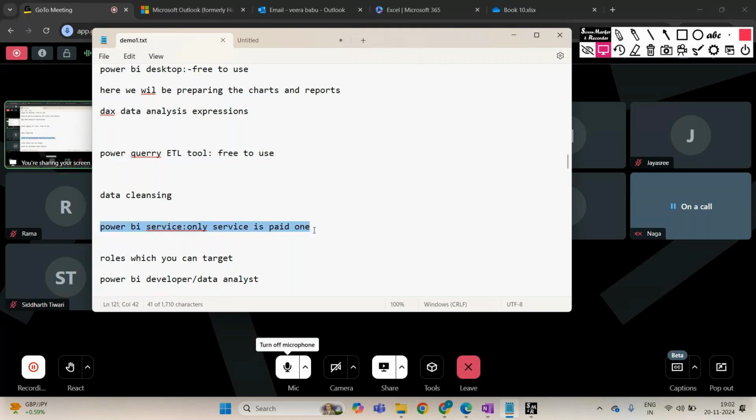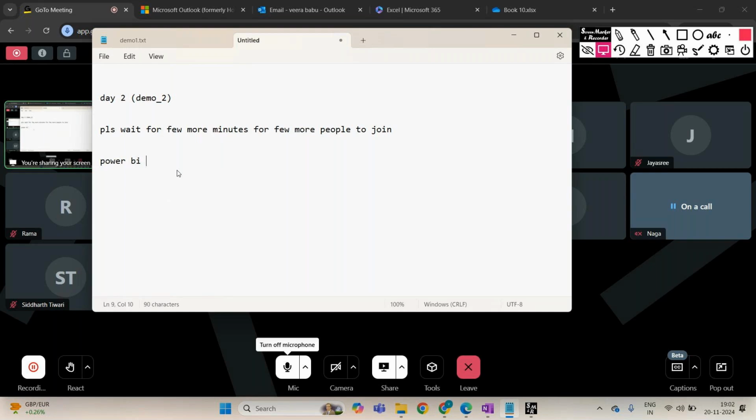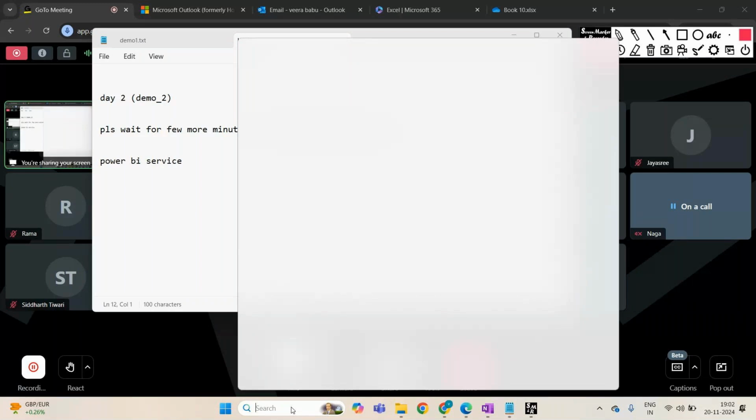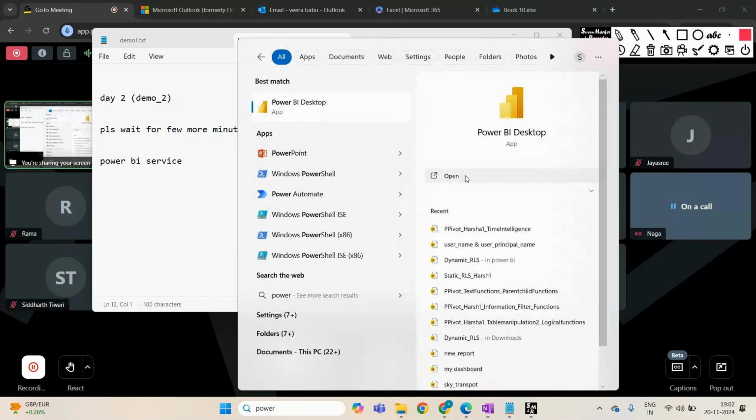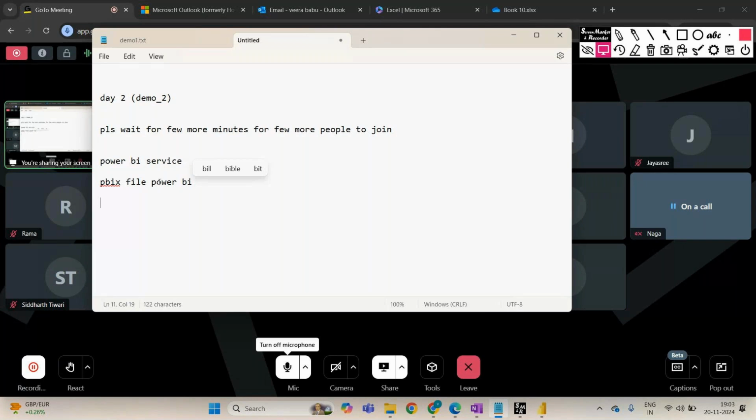Power BI service. Normally, if I open Power BI desktop and share something, I can download this file also. Normally a Power BI file is downloaded as a PBIX file, like how for Excel it is XLSX, in that way a Power BI file is called a PBIX file.